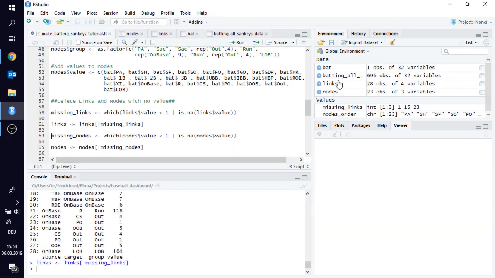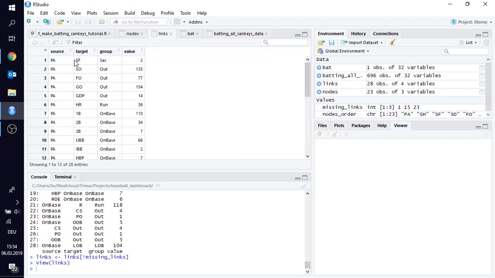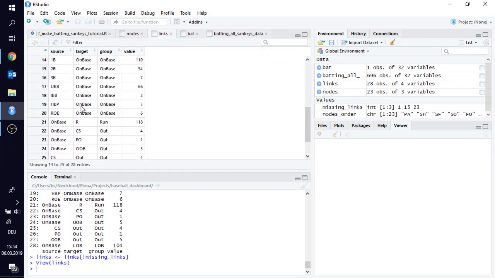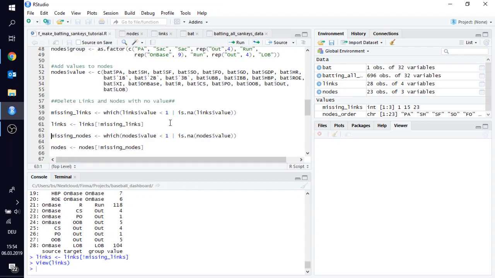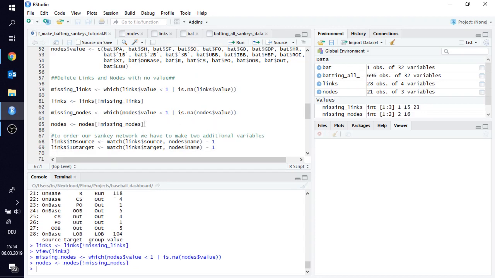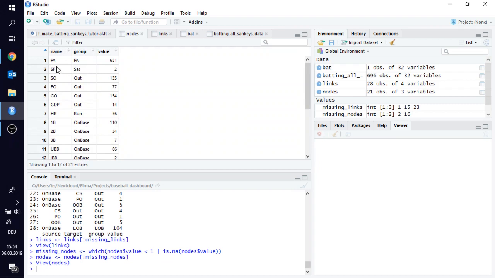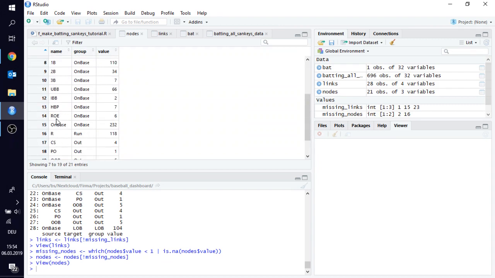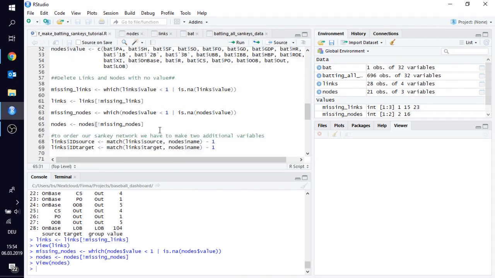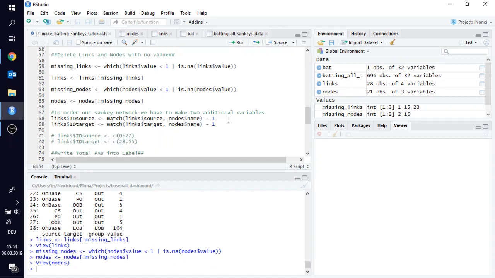We assign this to the links data frame, and now we can see the sec hits are gone and the catches interferences are gone. We do basically the same thing with the nodes. I guess I don't need to explain that. So there are no sec hits and there is no catches interference. So now it gets a little bit more complicated.